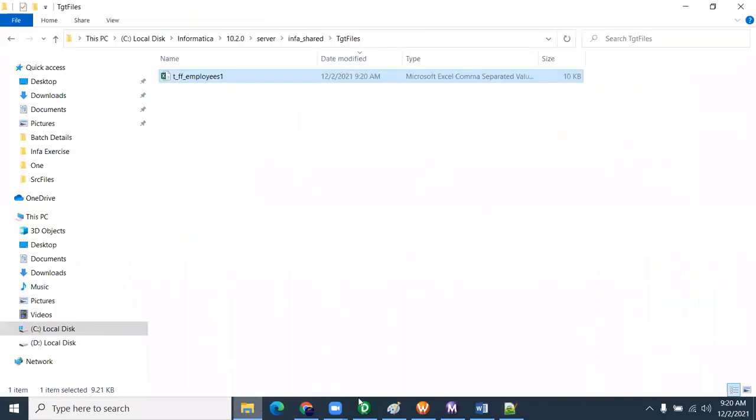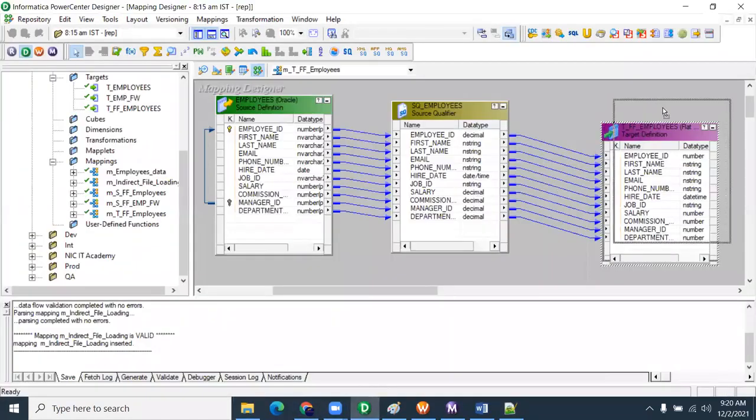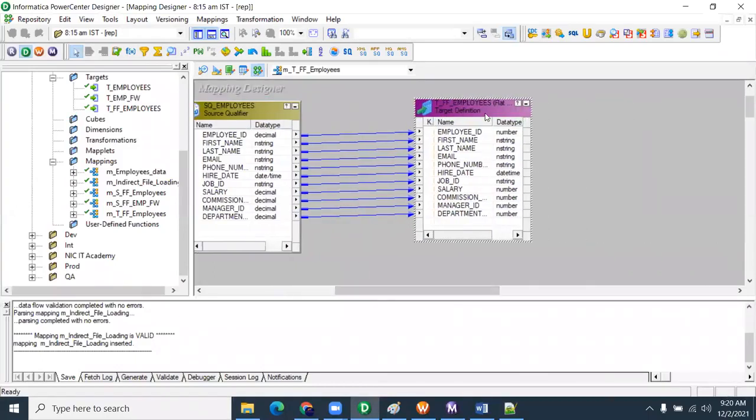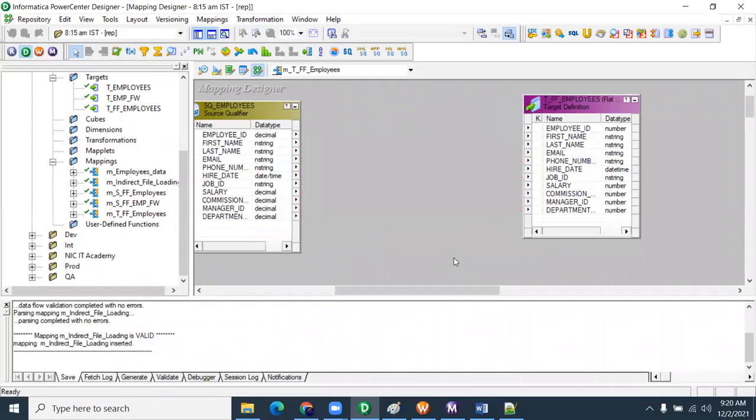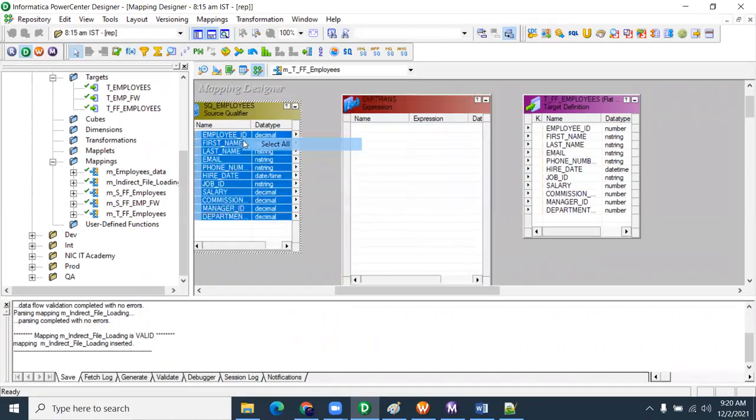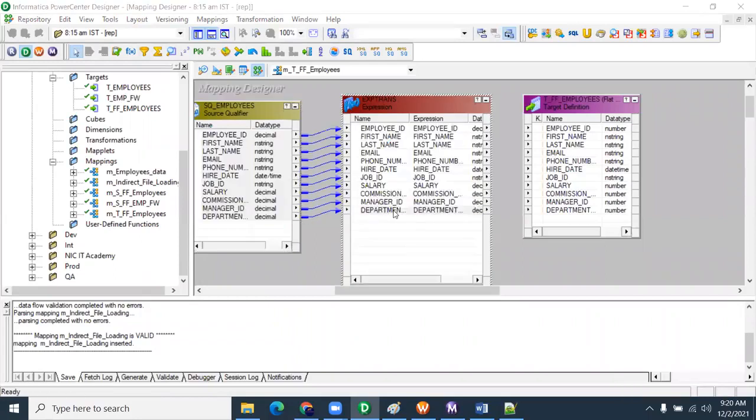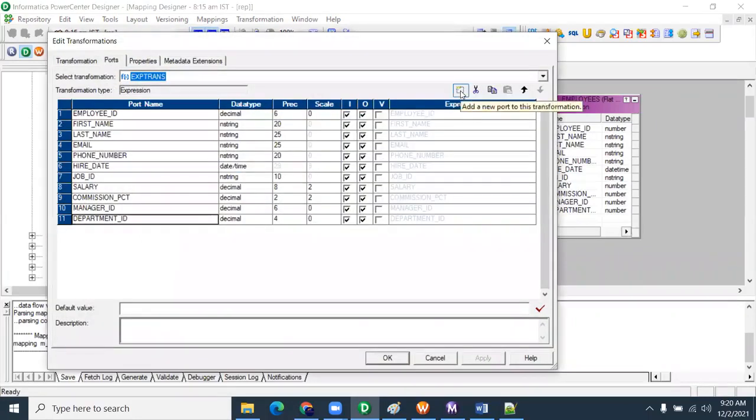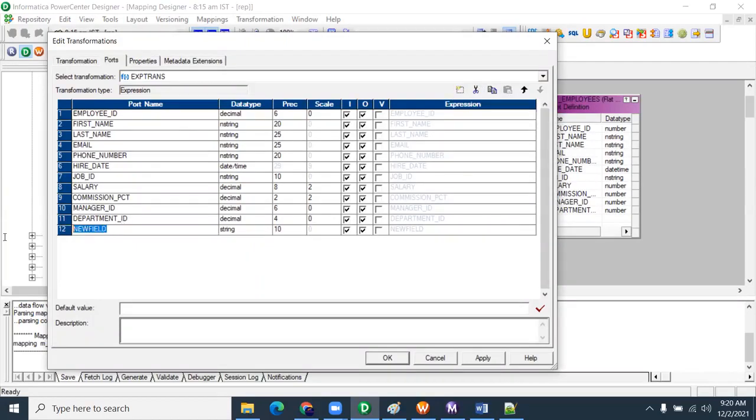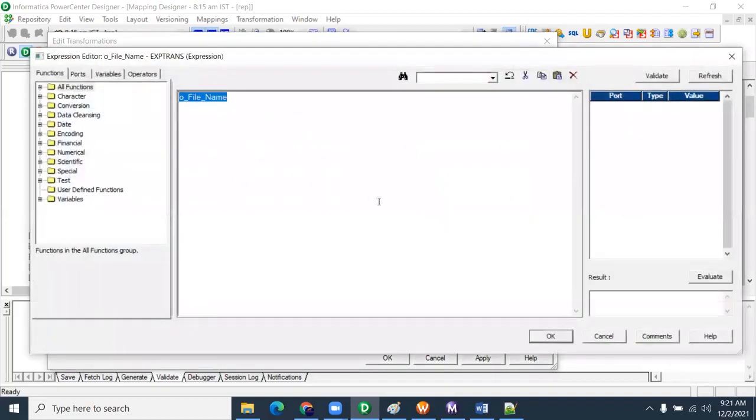Okay. So now the thing is, I have to generate the file with a different name every time. So what I can do is keep an expression transformation here. Double click, and have one more column called file name. I will take you through this expression after some time, but I will create O_file_name, string, 100 characters. Look here, the file name should be like this.